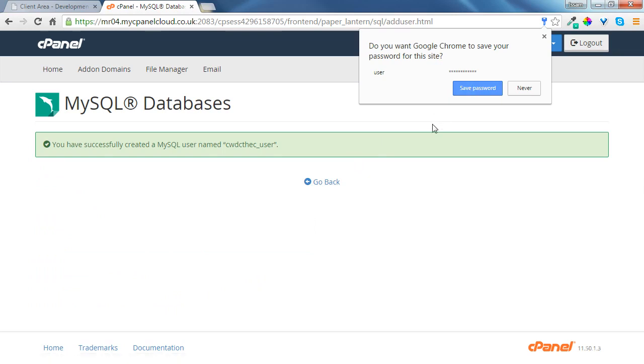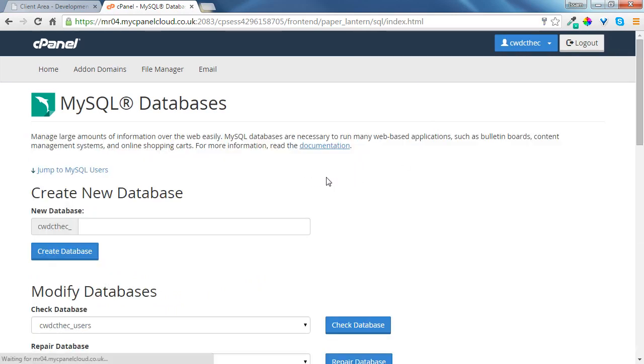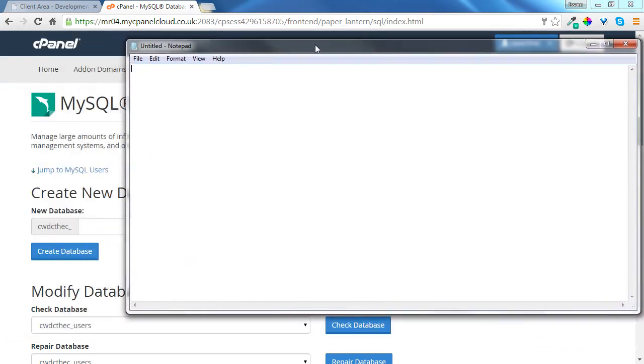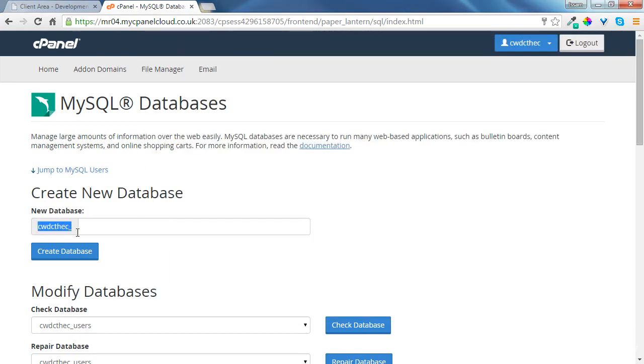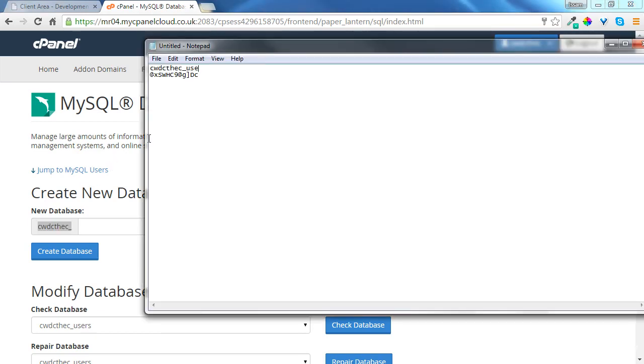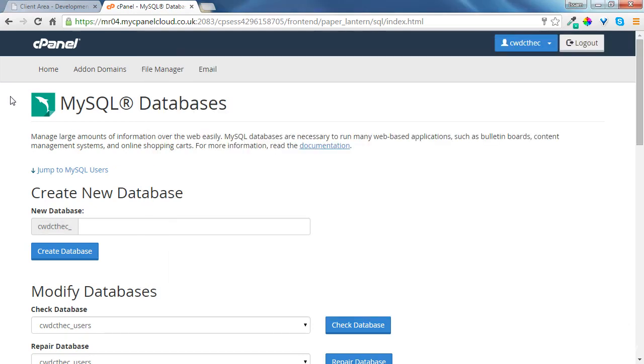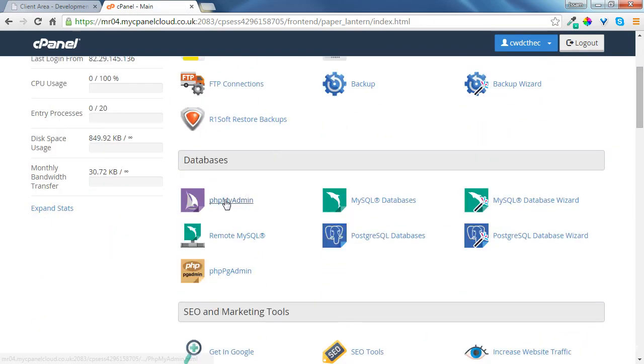Okay, let's go back. And just make sure that you store all the details somewhere safe. So that's the password and that's the username, which starts with this and then user. Okay. Now we've got our database created, we've got a username and password. Now we're gonna access the database using PHP MYADMIN. Okay, so we're going to go back to the cPanel and then we're going to go to PHP MYADMIN.